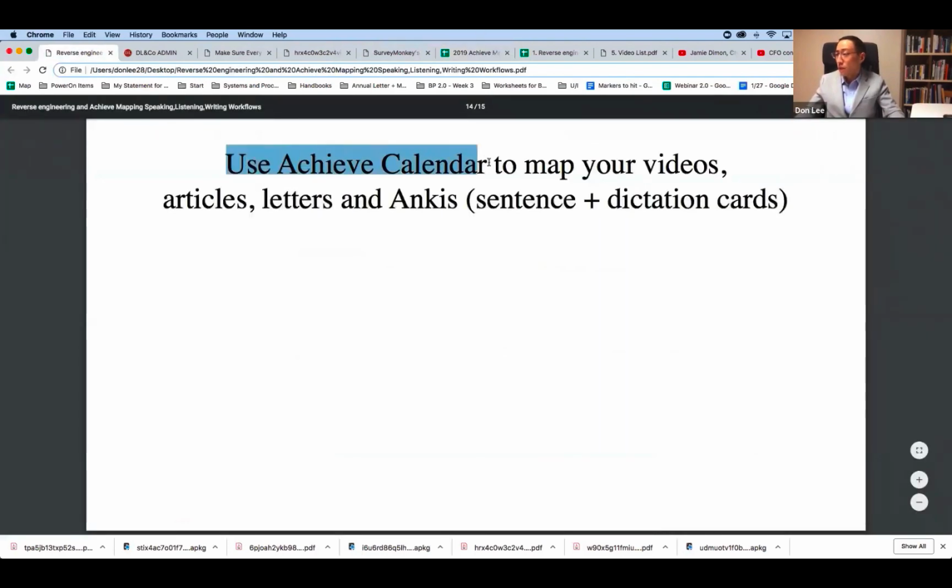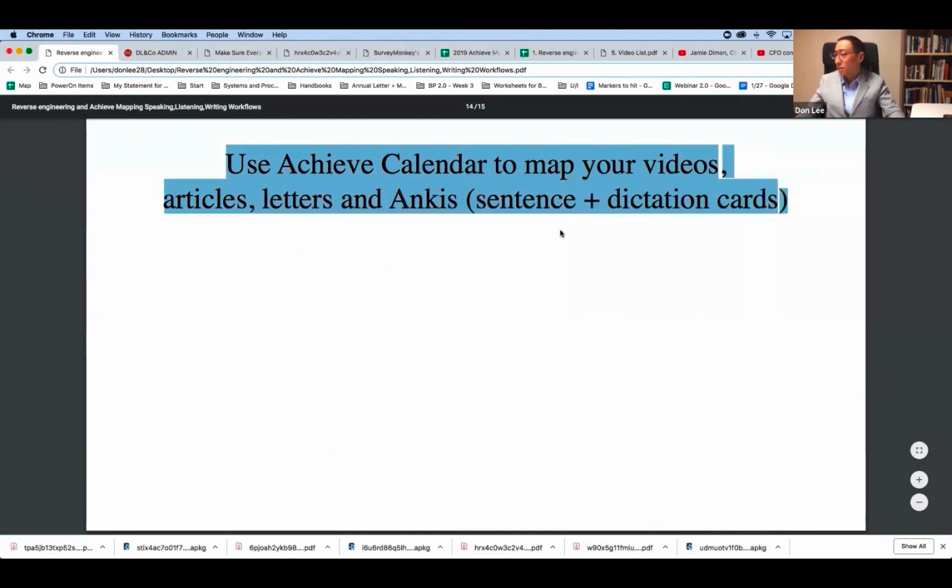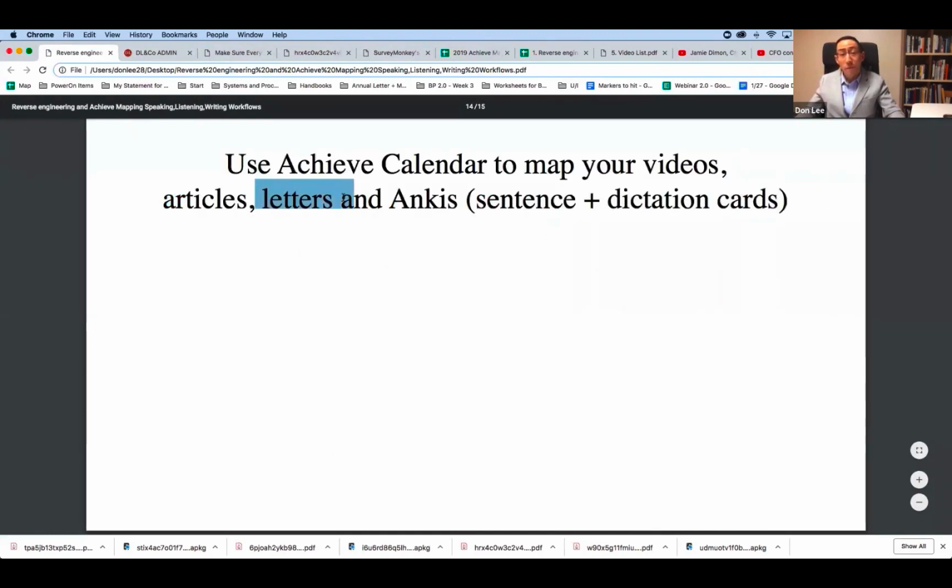So using Achieve Calendar Map to map your videos, articles, and letters and Ankis. You can swap the letters with your emails. You know, you can swap a video with maybe your Netflix that's got your main character.